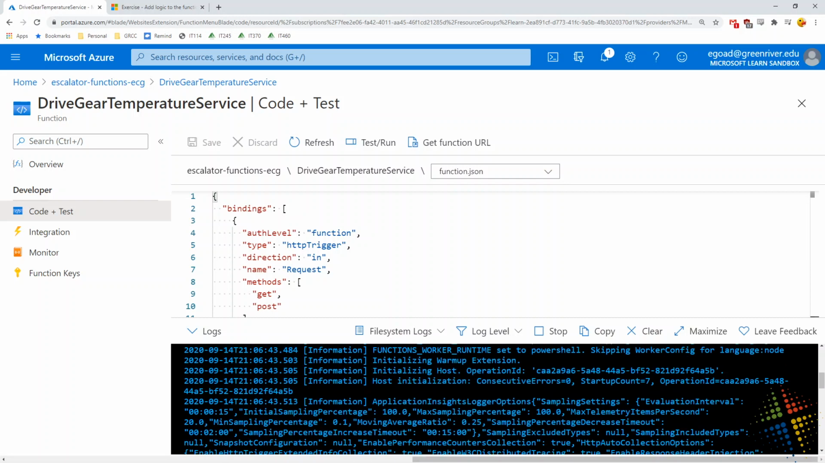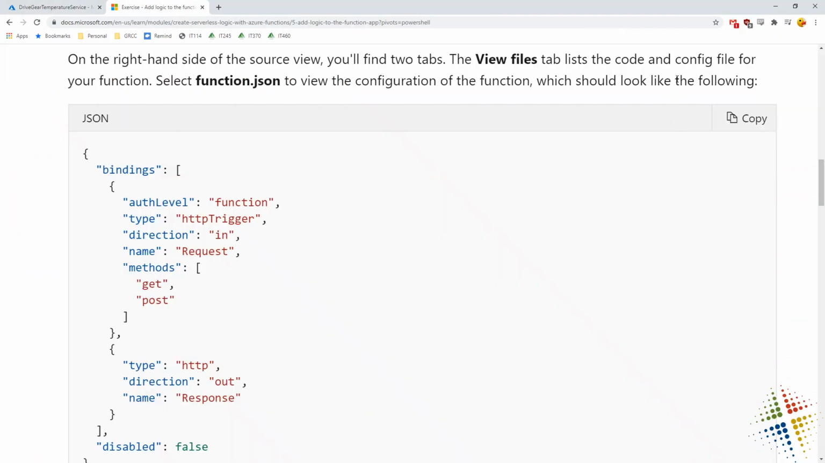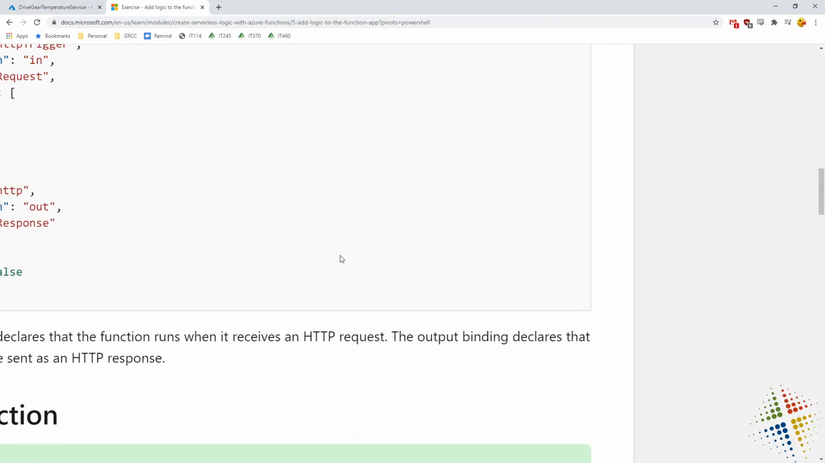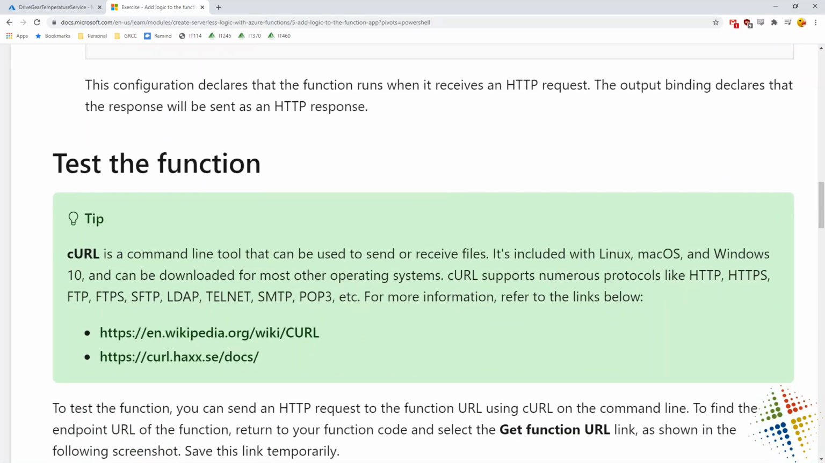All right, so while that log is going, lots of information there. Let's look back at the instructions. Now we get to test the function. There's a couple of different ways we can test this function. Like I was saying before, one is with the curl command line utility.